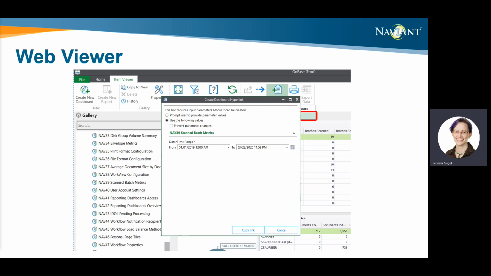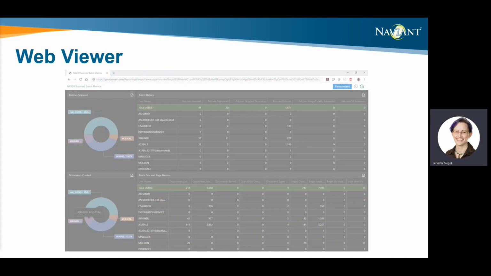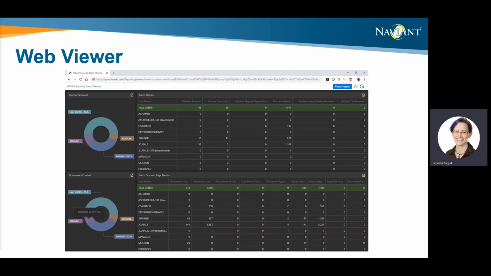So do you want to share it in such a way that it always has a specific set of parameters? Or do you want them to be able to enter in their own criteria for the report when they display the dashboard? Once you're satisfied with the settings, click the copy link button at the bottom to copy the URL to the clipboard, and then paste it into a browser to view the dashboard. This is what it'll look like.